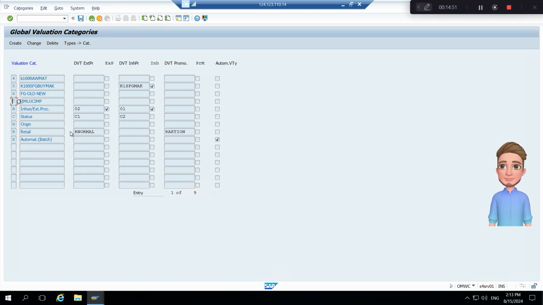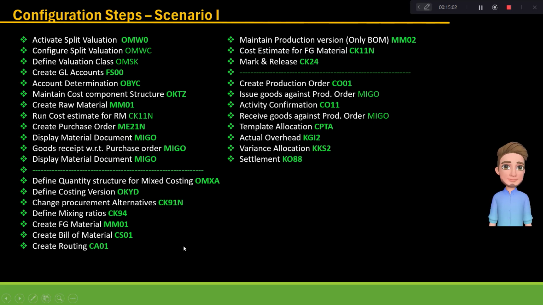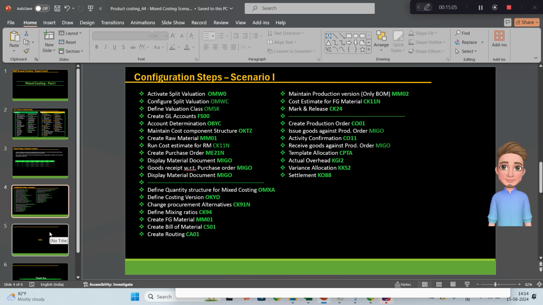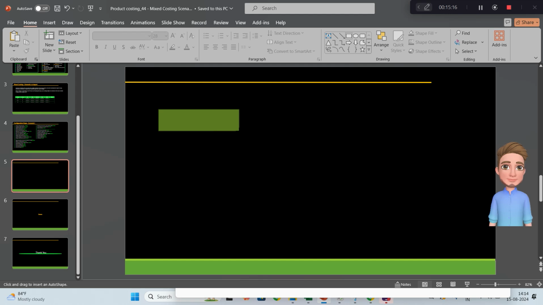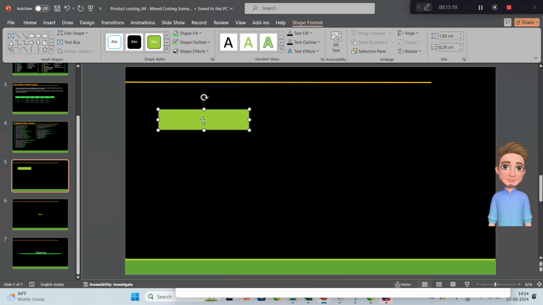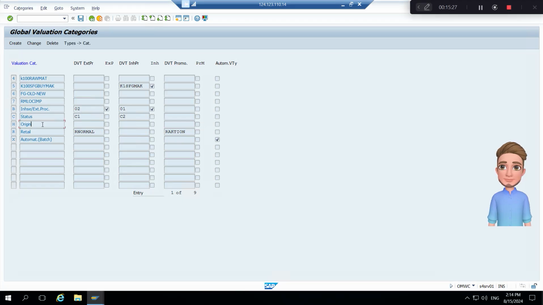In global category, we have to assign the valuation type. Click on types to category. You are assigning types to category. Let me draw this for you so that it becomes a bit easier. So I will just copy this duplicate slide and remove this demo here, and create. What we have created is a global valuation category. What did we create? We created it as RM lock info.